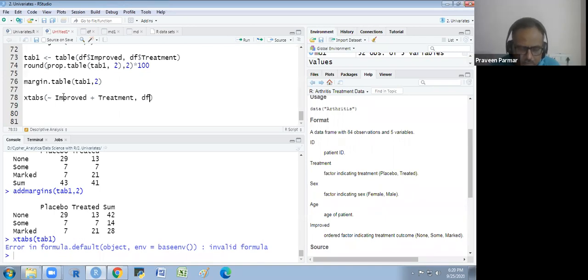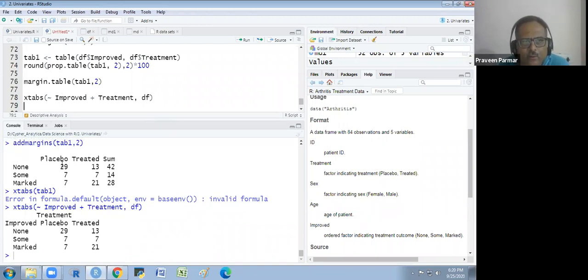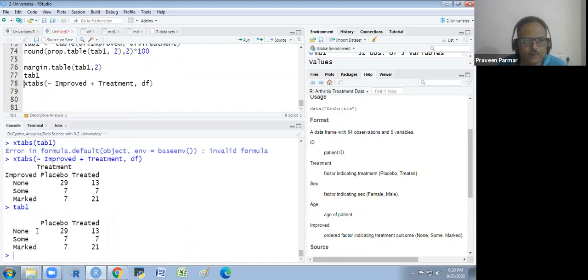I will show you that syntax, and I will explain it later on. First, you see this. In these two tables, what is the difference? If I just write tab 1 also, in tab 1 and this xtabs, what I have taken is the tilde improved plus here.